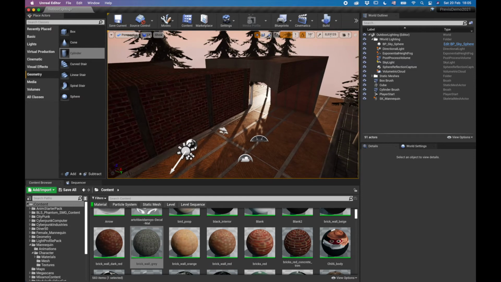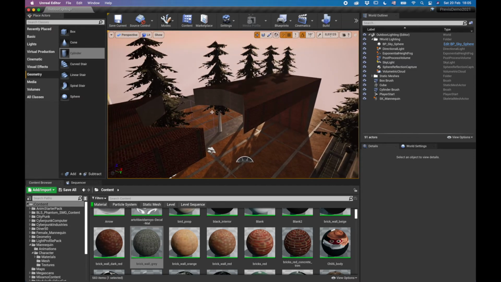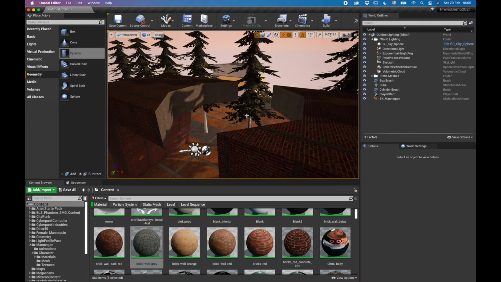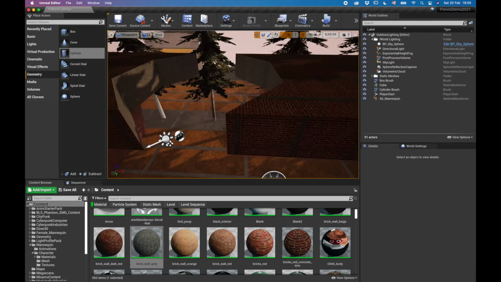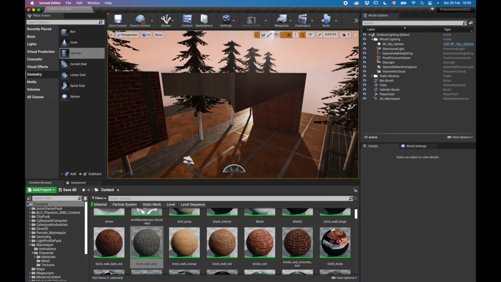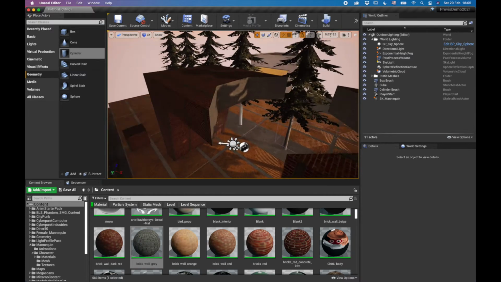Again, very, very useful for very quickly prototyping environments. If you need to very quickly create a scene and you don't have the static meshes for it, well, nothing's stopping you from using basic geometry just to create what you need.